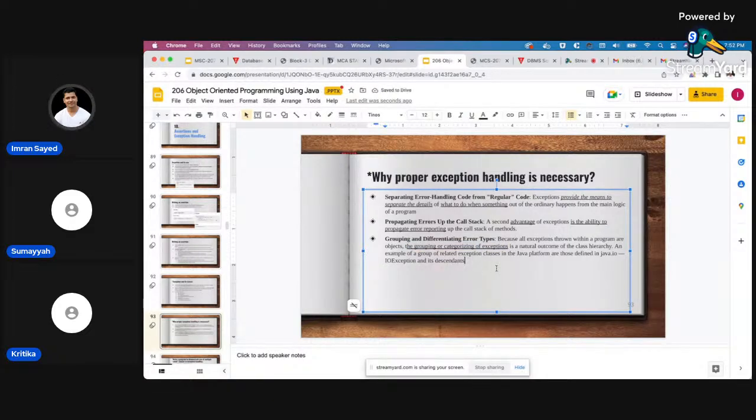Did we have any others, like reasons why it's necessary besides these three? Sumaya? No, I found just these three. Okay, no problem.